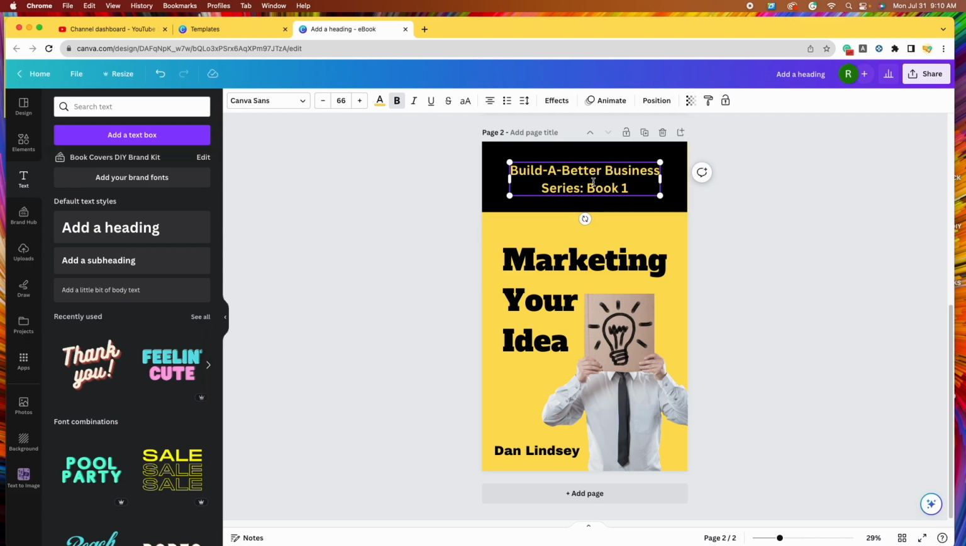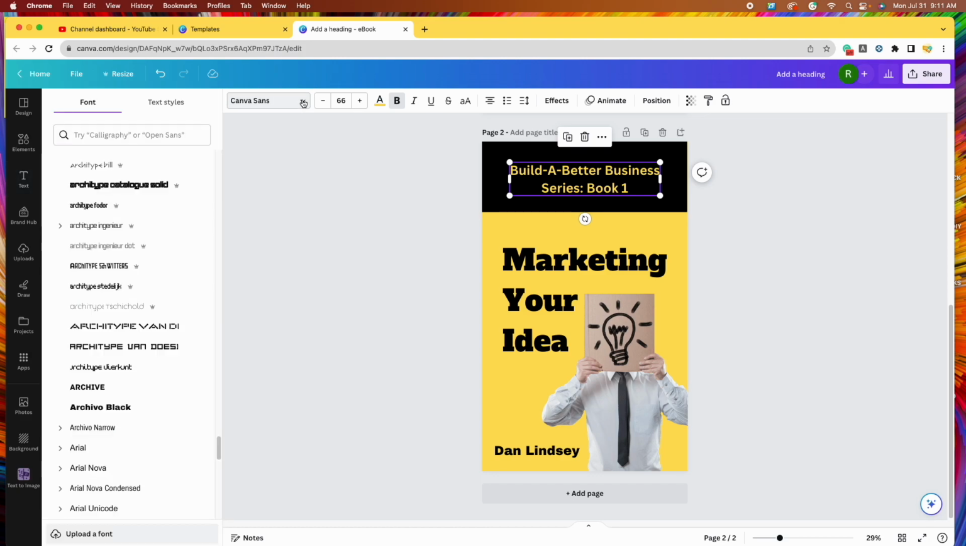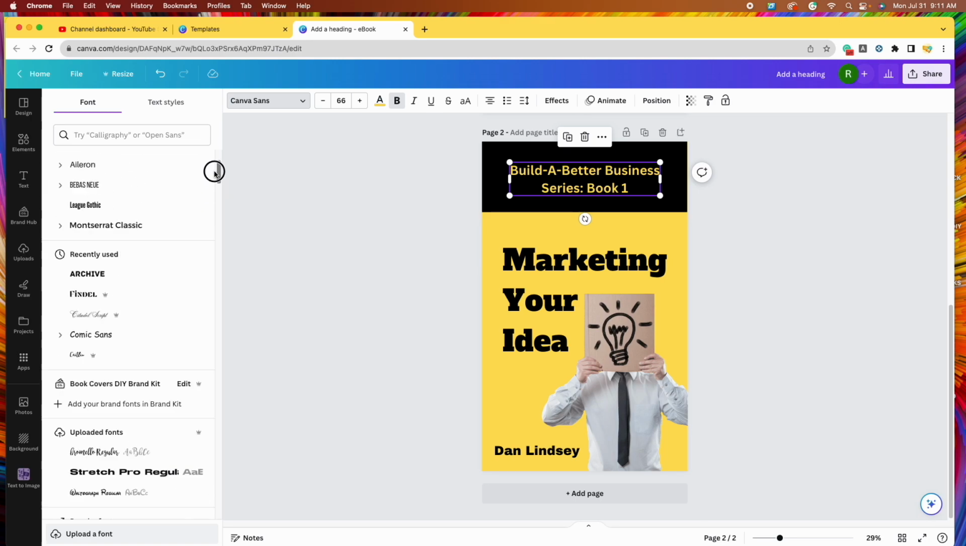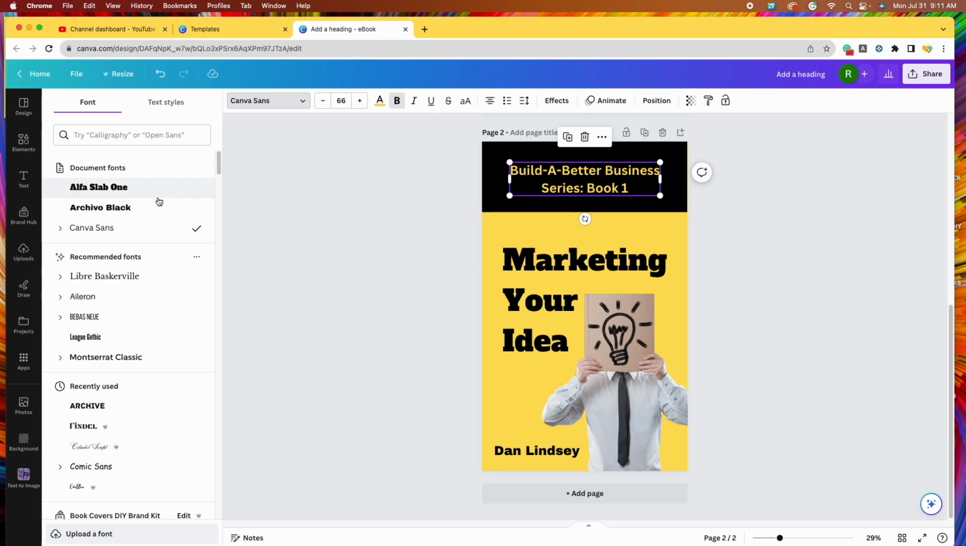We definitely need to change this font. I don't like this font. Okay, let's change it to Archival Black so we can keep with the same theme. To do that, we can click in our text box and come up to Canvas Sans, the default. Instead of scrolling through looking for it, I want to show you that you can easily find a recently used font or a font that's already in your design if you come to the top.